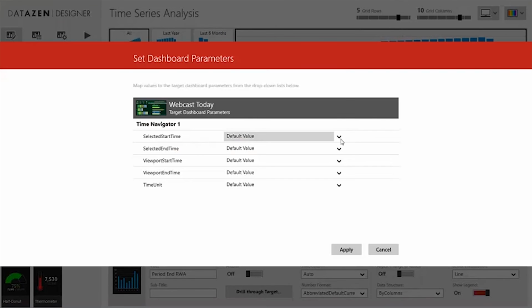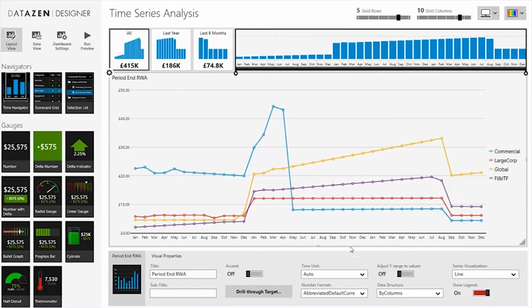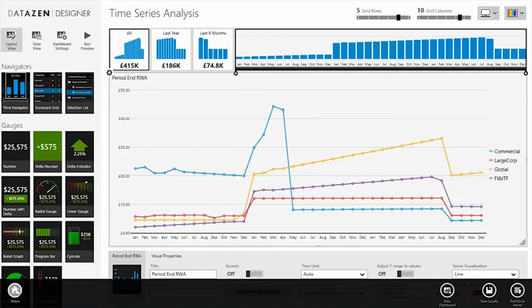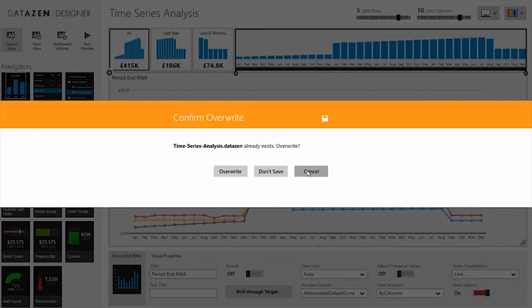So if I click to that, I'll just link in the start time. What that allows me to do, hopefully, is that when I select a time on my time series and I drill through, it will carry that selection through to the target dashboard. Okay, good. Let's have a look at this then and see what it looks like.